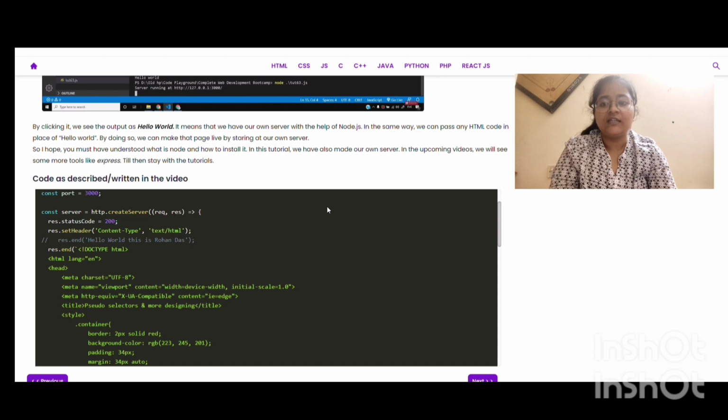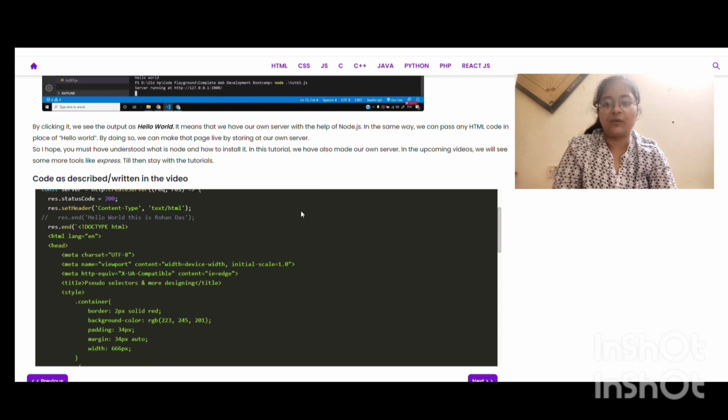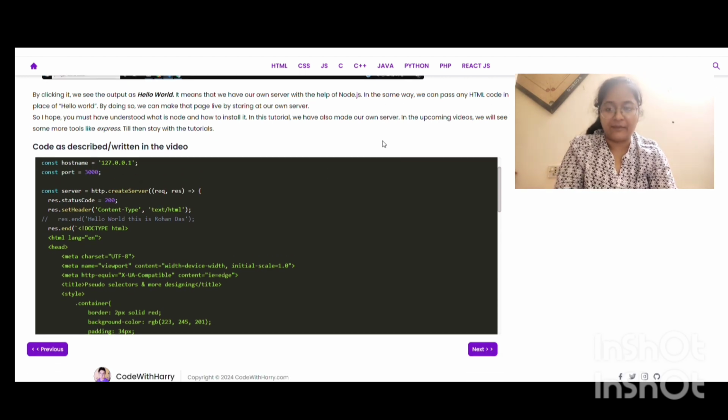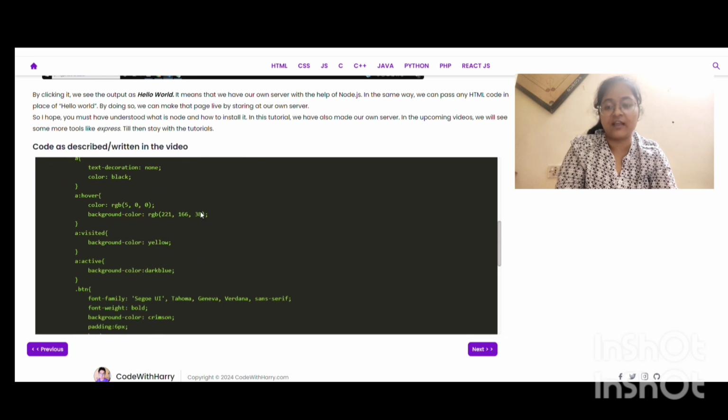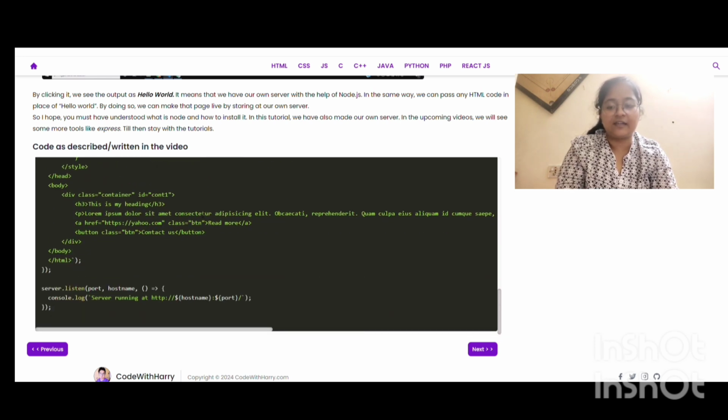This is the server code written in the video. Here we have written the default IP address and which port is running, port 3000. This is the server code we have written, and this is the HTML and CSS code we have given, and we are listening on port 3000. This is to know whether the backend is connected or not. So we can give a console.log message that the server is running at port 3000.